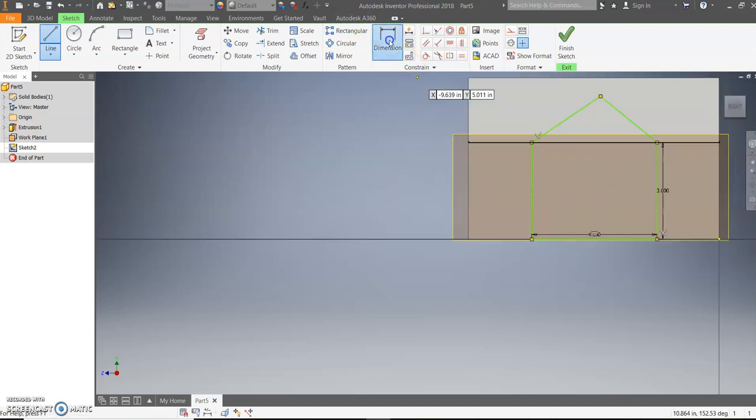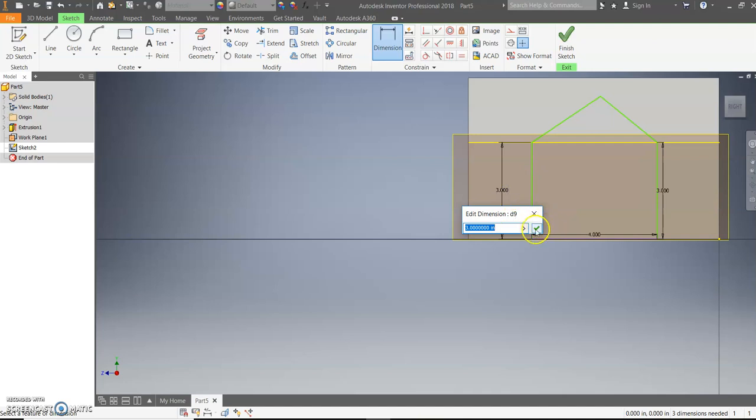Then we want to dimension it to make sure everything's the right size. We could do this one as 3. It should already be 3. We shouldn't have to do that, but we can do that just to make sure. Then we know our peak is 1.5 above. You could go down to the baseline. You can go all the way down as well. I'll just go to the baseline this time. I'll move all the way out, type in 1.5.